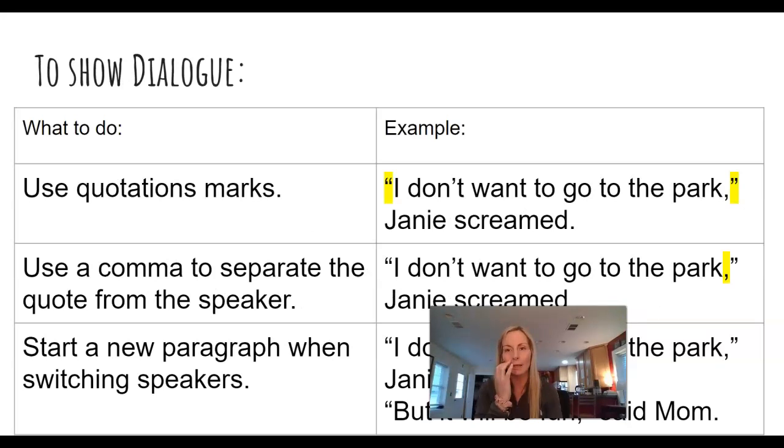So when you're using dialogue, our dialogue's right here in the quotation marks. So we just use a comma to separate that dialogue from the characters. So we can either use that comma and then put in who's saying it. So like, "I don't want to go to the park," comma, Jamie screamed. And then when you switch from speaker to speaker, you just use a new paragraph. "I don't want to go to the park," Jamie screamed. And then new paragraph: "But it will be fun," said Mom.